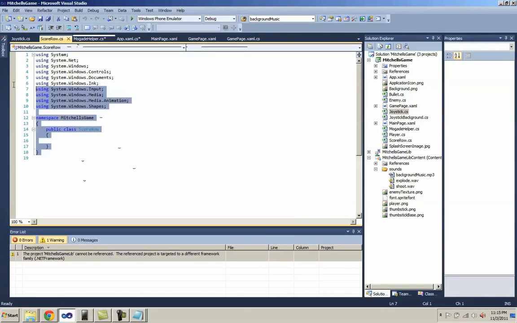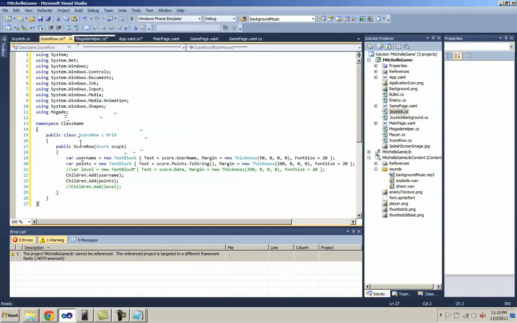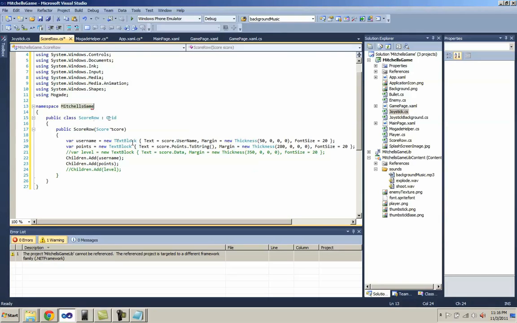So the same thing with this. When I paste in that score row, it's not class game, it's Mitchell's game, or it's your game, whatever. Something 51, whoever's that game was, the Area 51 thing. I don't know. Okay, so that's our score row. Cool.